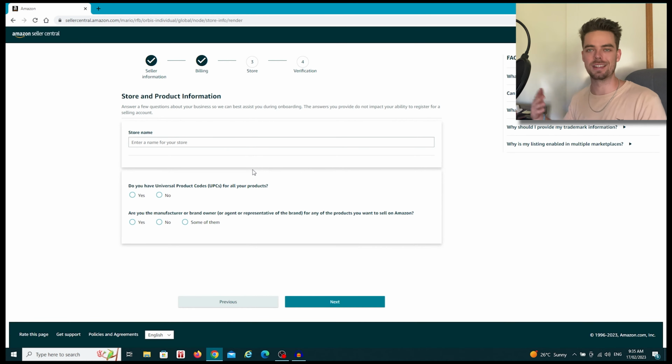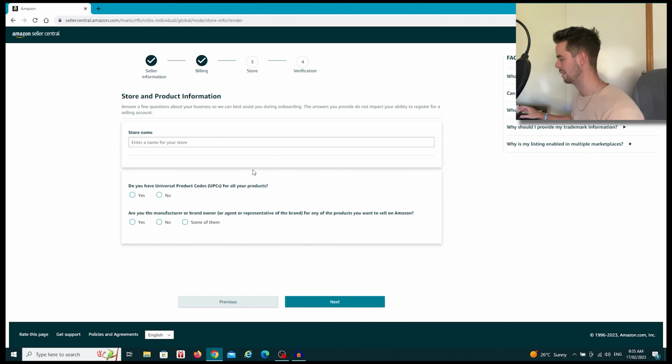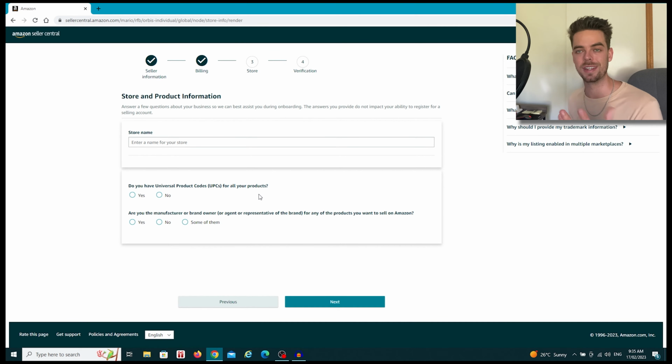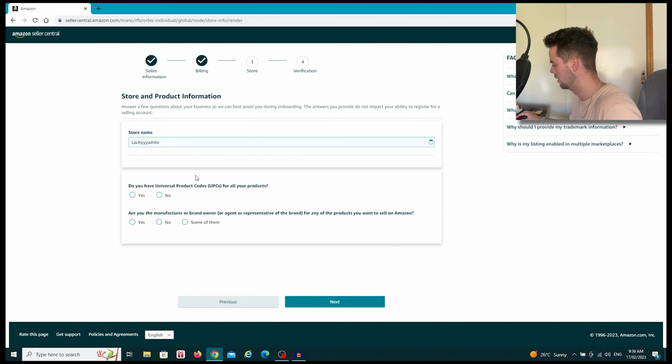So once you've filled in your bank details, we jump onto the next page, which is going to be here, your store name, and UPCs and stuff. So at the moment, you're not going to have a store name. I would assume that's for if you have your brand figured out and the trademark already done on it and stuff. So if not, that's okay. It's something we can do later. So you can just pop in here for now just your initials, but it has to be something that's not taken. So I'm just going to put in Lockie White with a heap of Ys.